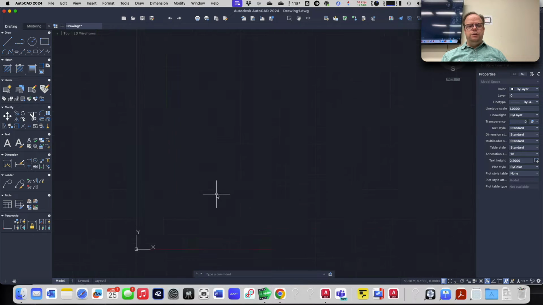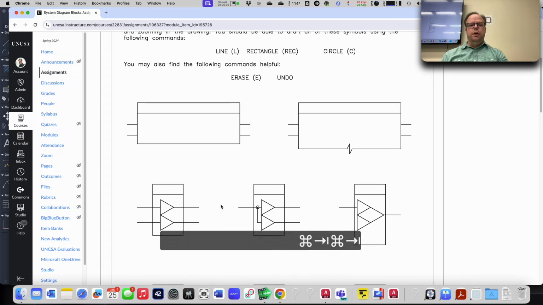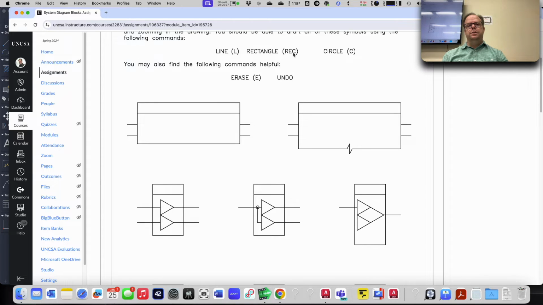So here's what we're going to do then. We're going to start drawing. This is what you've got to draw, and you're going to use these commands. I'm going to start by drawing this first symbol, okay?